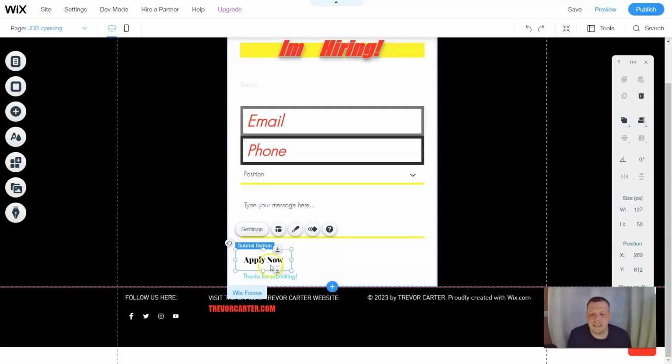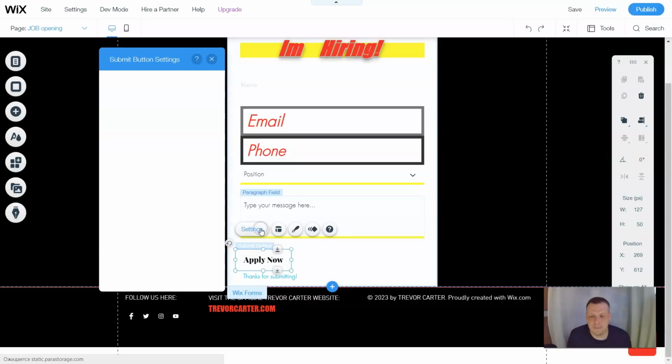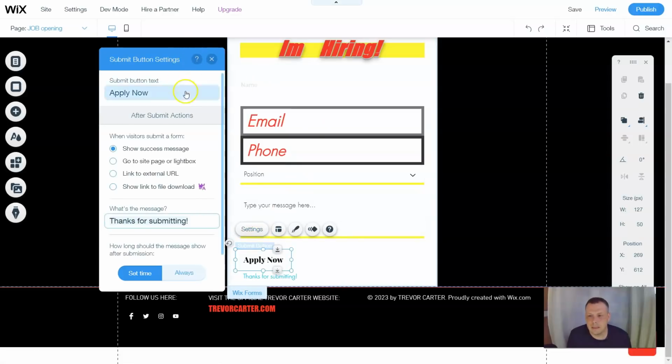So for now, let's go ahead and design this button. Let's go to settings, just to show you. When you go to settings, show success message, go to the site page or lightbox. You can actually link an external URL so it can send you somewhere else, or show the link to file download. For us, that's not what we want to do here, because this is like I'm applying for a job. Let's see, submit button text. You could change it. Let's say send for your job, right? Send for your job. All right, and here we go.